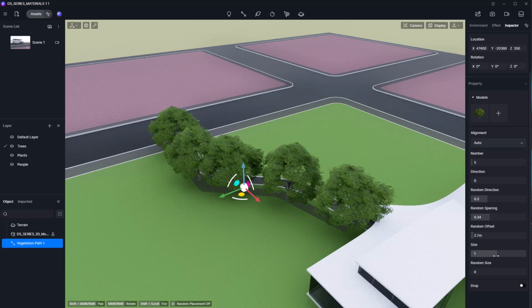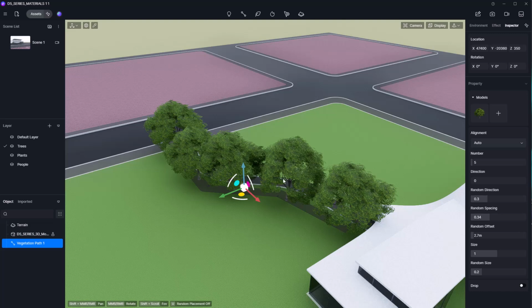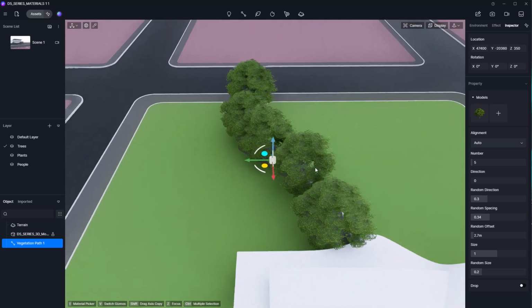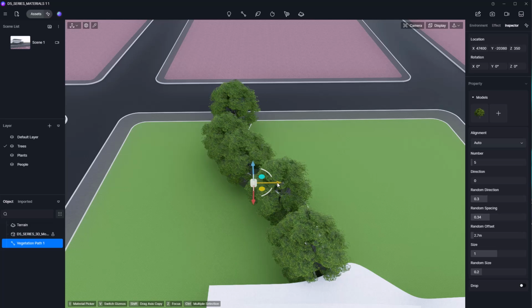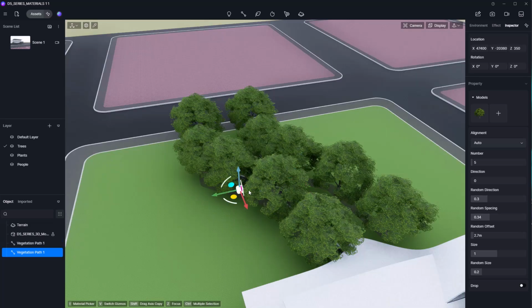We are not going to be changing the size of it, but we are going to be changing the random size, because obviously trees in real life are not the same height. So let's increase it like this. And I can go ahead and duplicate this path. So if I press the shift key, I can easily do it like this.